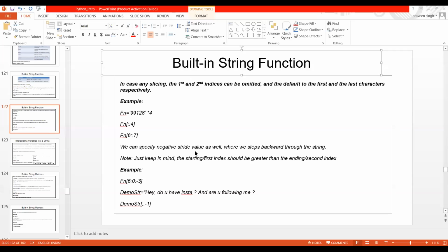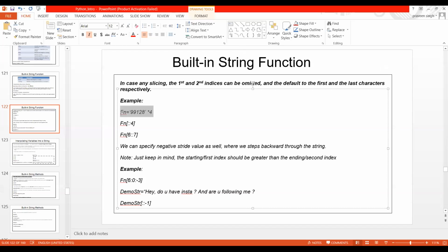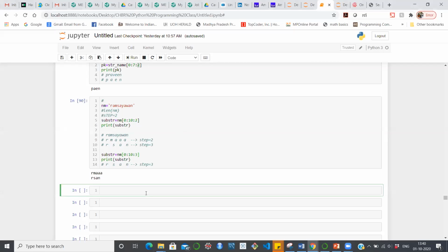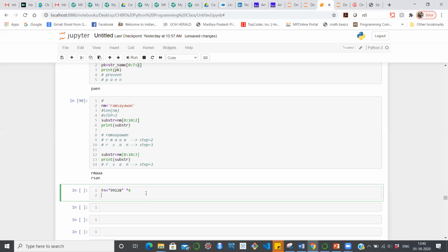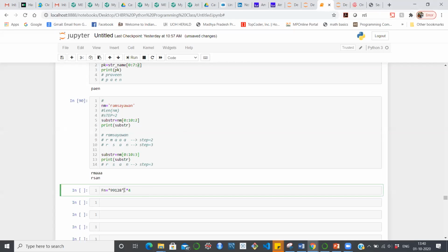So what does that mean? Suppose I take this example which I'm taking from here, and let me perform all these operations I have mentioned clearly here. Let me open my Jupyter notebook and perform the same. Here I am writing this function, and then I have to write it like this.